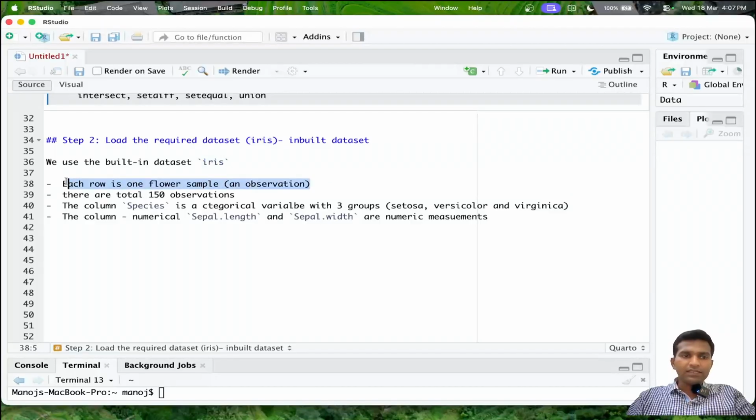In this dataset each row is an observation. Each observation is with respect to one flower, and there are 150 flower values. There is one categorical column called species. This categorical column has 3 distinct values called setosa, versicolor, and virginica. And there are 2 numerical columns of our interest. The first column is sepal length. The second column we are going to use is sepal width. Without much further ado, we will see the code block.